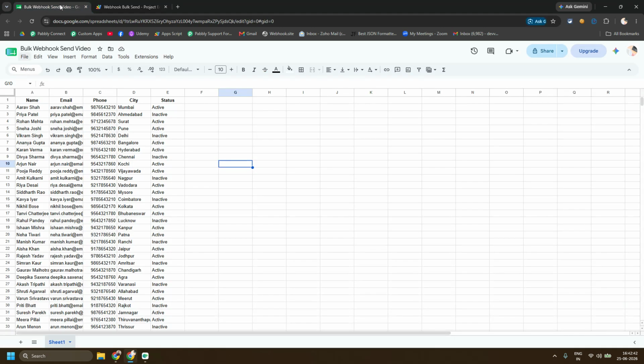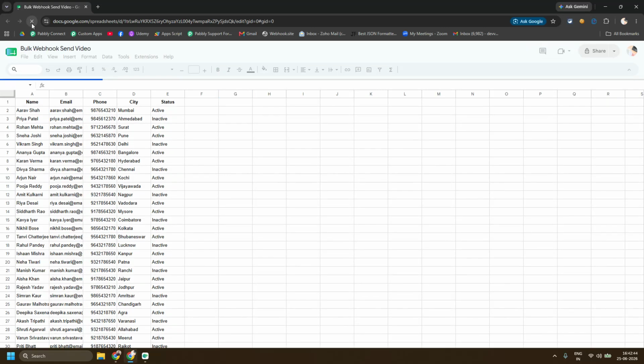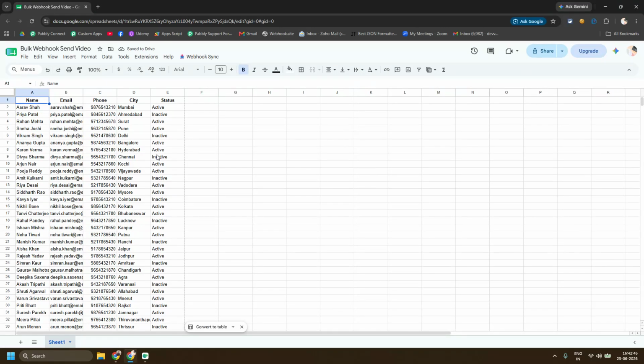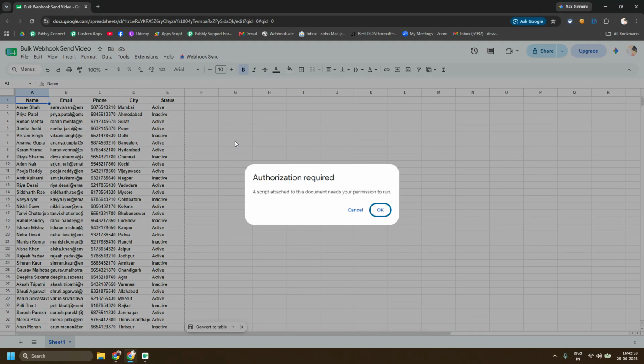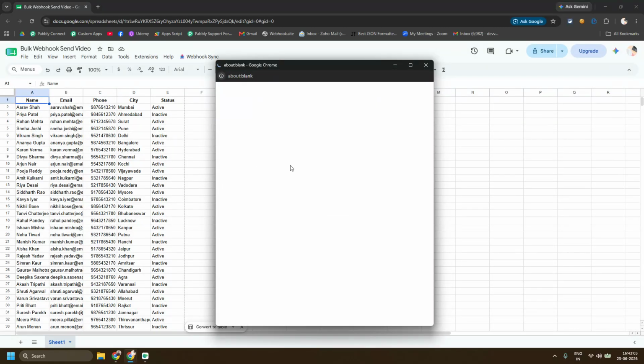Now this is done. What you need to do is go to your Google Sheet tab and just refresh the whole page, and you will see you now have a new menu bar item called Webhook Sync. Click on it and click on update setting. It will ask you for the authorization.